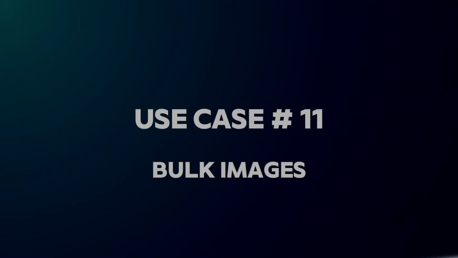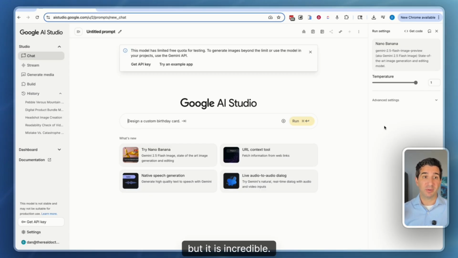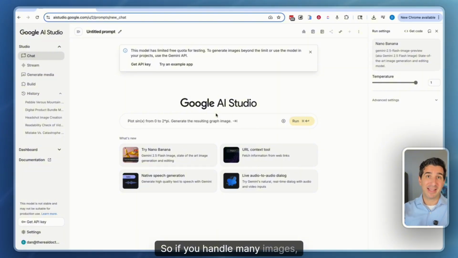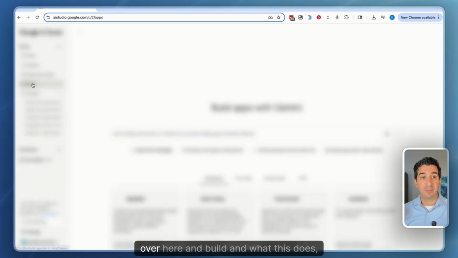I'm going to show you some bonus use cases here. This is beyond what some people might want to do, but it is incredible. Let me just show you how to do things in bulk. So if you handle many images, if you want to generate many different images at a time, you can actually use the Google AI Studio and click over here and build.